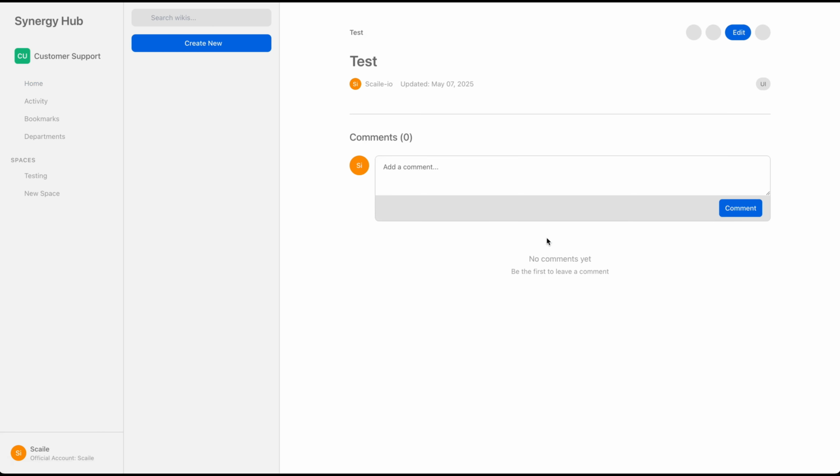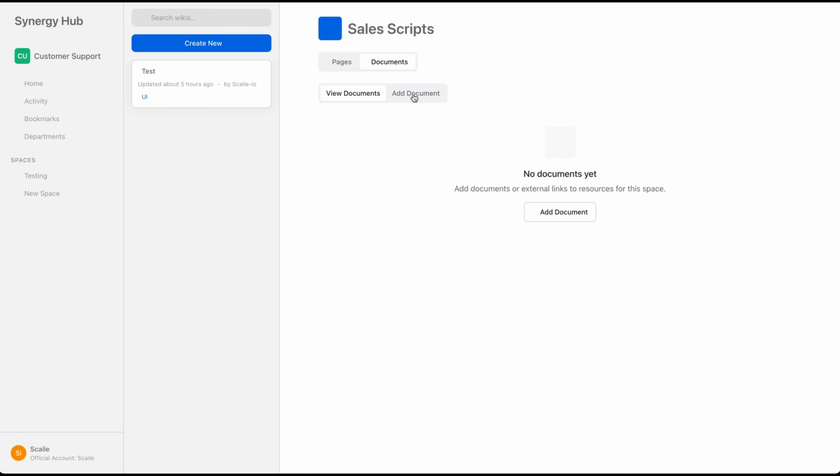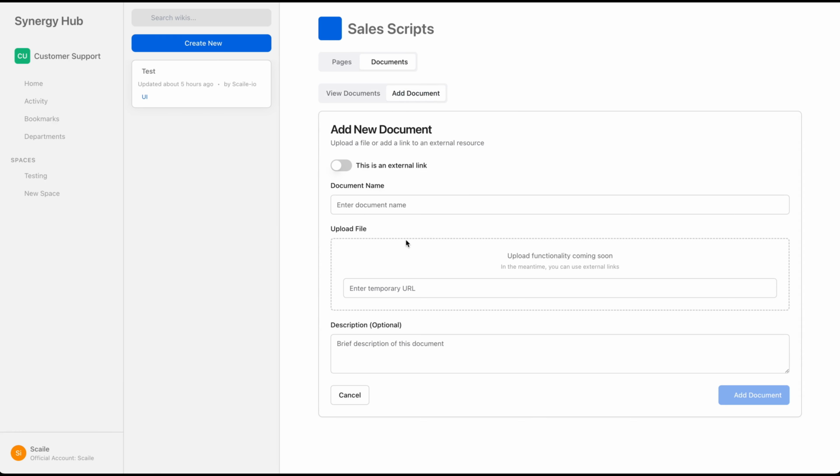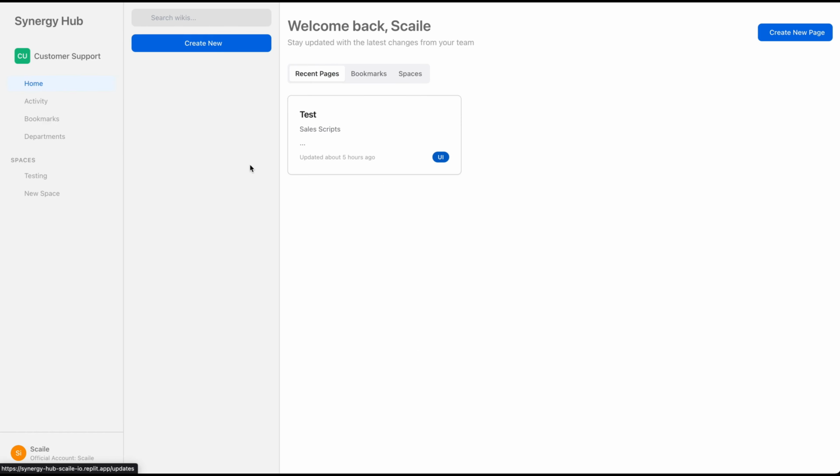When you're creating different spaces, you can, within those spaces, upload documentation, you can download documents, you can add external links, you can create temporary links, everything to keep your company's data secured and safe.